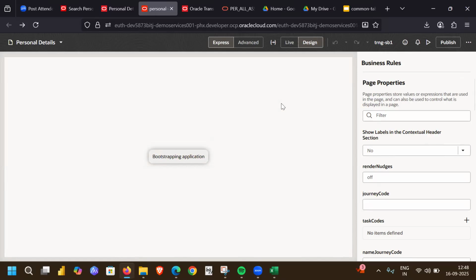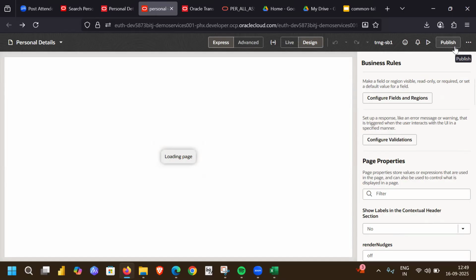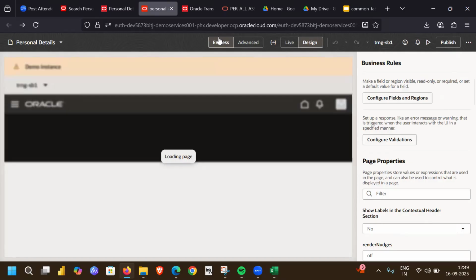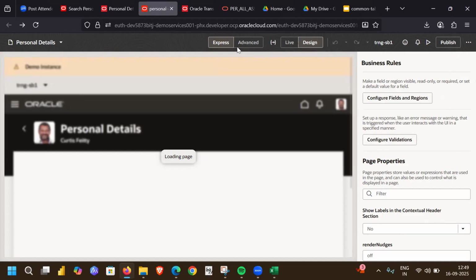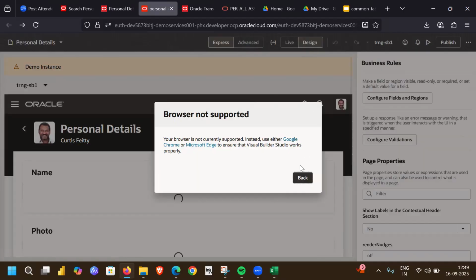Now, after doing any changes, there is a publish button here. You need to publish the changes for it to take effect, from the VBCS side. Here you have two modes. One is the express, which is short and straight. Advanced is much more elaborate. And here you can see behind the scenes, if you want to configure the fields, these are the individual fields that you are having.